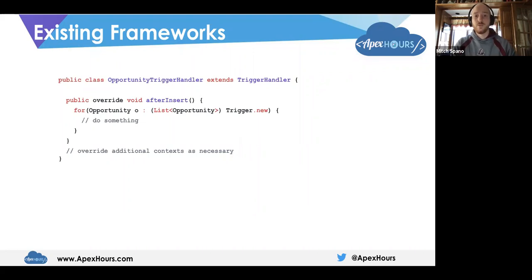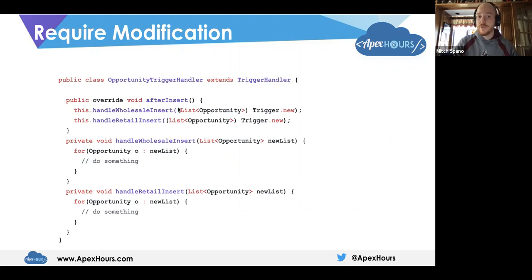The thing is, though, when you implement logic, you implement it within the body of these context-specific methods, right? So even if you had this as perfectly simple as it possibly could be, where you just have these one-liner method calls, you pass the trigger.new or the new list into these private methods and then handle all of your logic from there. The problem is that every time you need new logic, you need to modify the trigger handler itself, right?